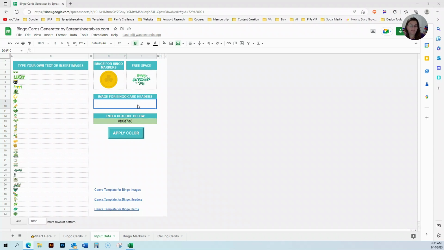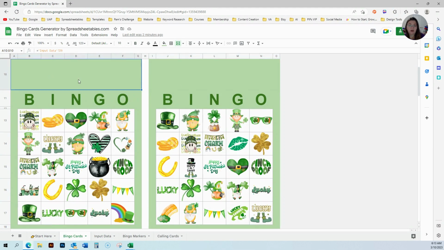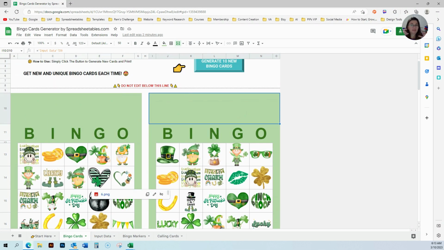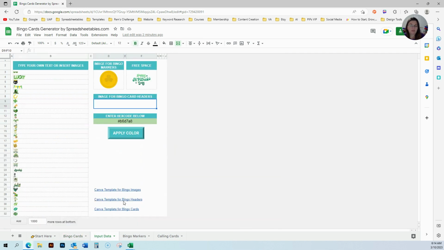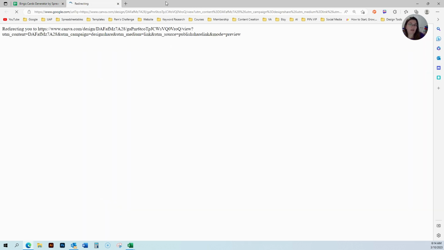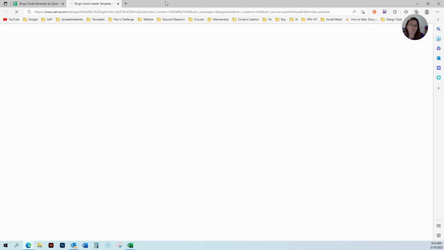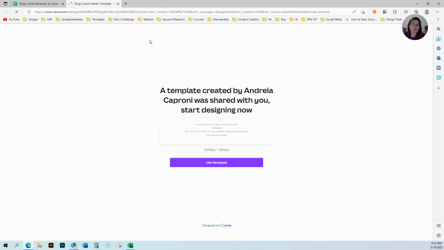Okay, now let's change the headers, okay? So the headers will be sitting right here on this space, and I created a template for you that is the right size for whatever image or saying you want to add here. So go to the input data, and you're going to click this here, template, Canva template for bingo headers. Canva is the software that I use, it's online, it's web-based. It's a software that I use for generating my images and the design itself.